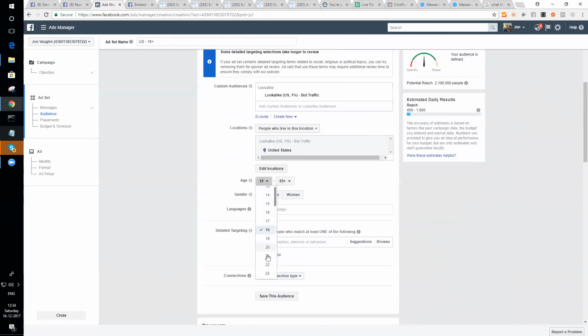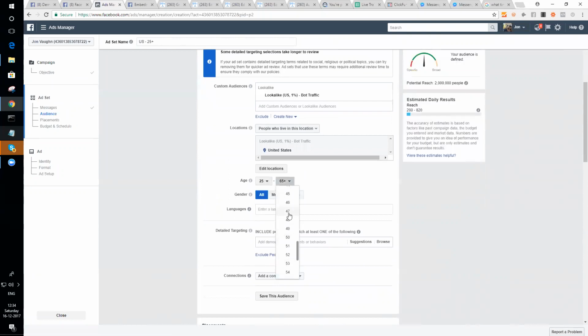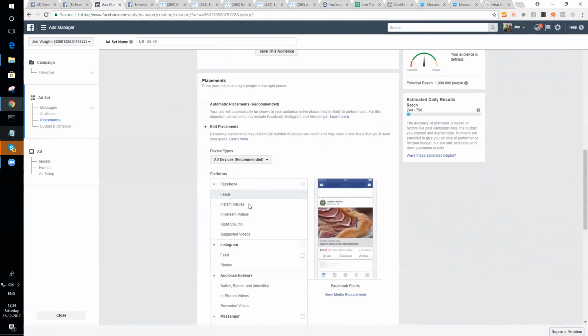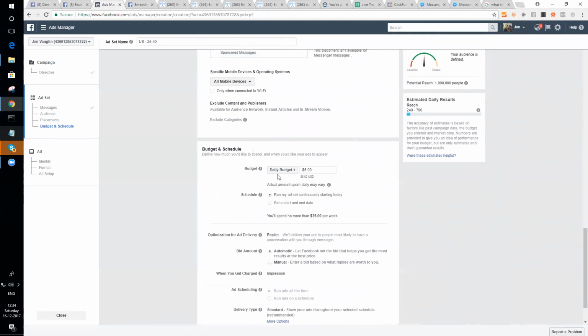And I'm going to change these just because I'm going to have to spend a little bit of money here and I don't want it to be a complete waste. I'm going to narrow down my demographics from 25 to 40. All people here. I don't need any other targeting. I don't want to edit placements. I don't want to edit any of this. I do want to change not my daily budget, I'm going to change my lifetime budget.